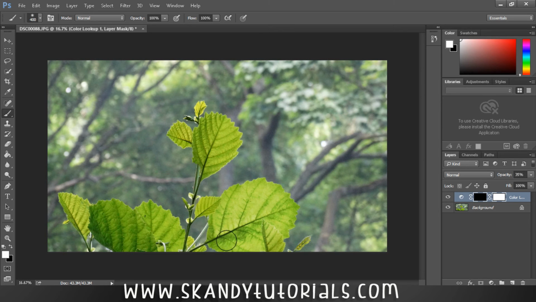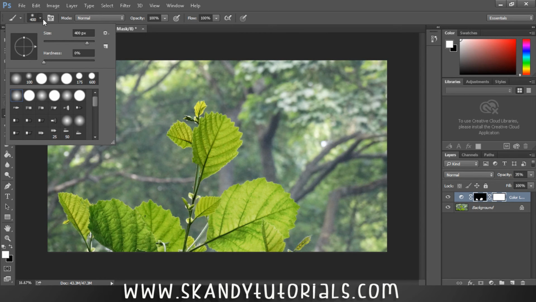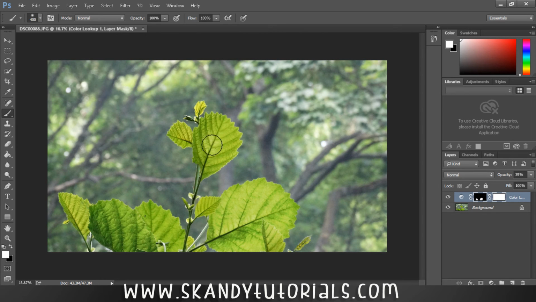So if I just go around these leaves a little bit, I'm creating a mask of this area that I want to affect. Because it's a pretty soft edge brush that I'm using, it's not going to affect the edges too much, so you don't have to worry about going into too much detail or getting in between every leaf. As long as you go in the area, it's not going to make too much of a difference. It doesn't have to be perfect. So that was pretty good.